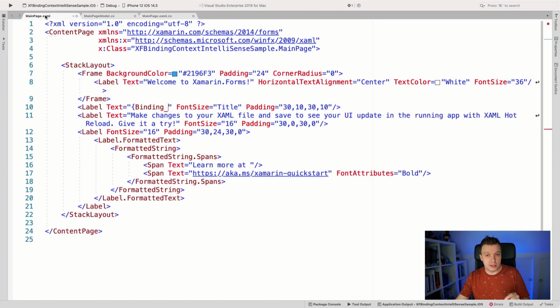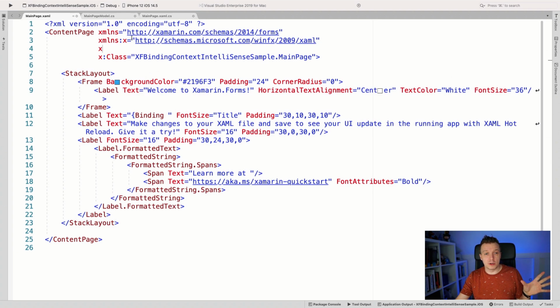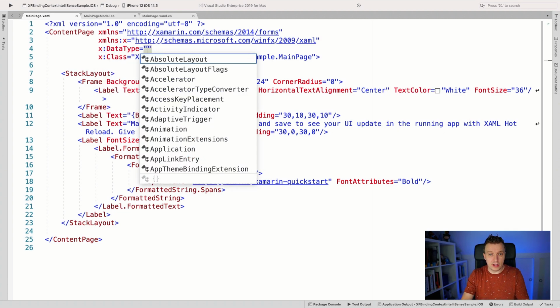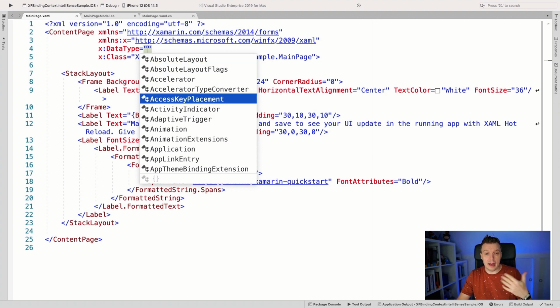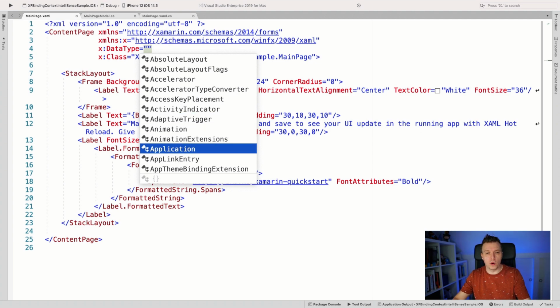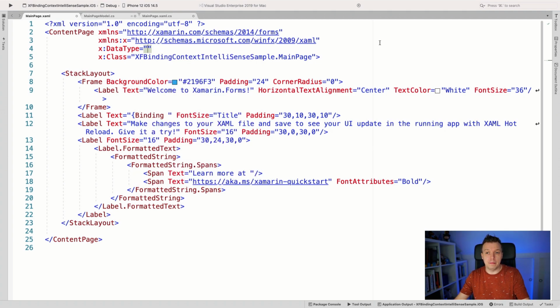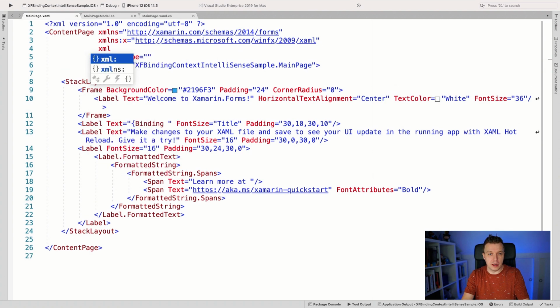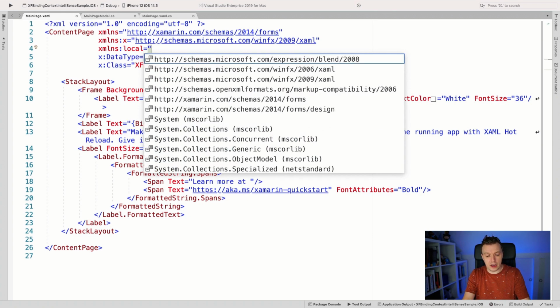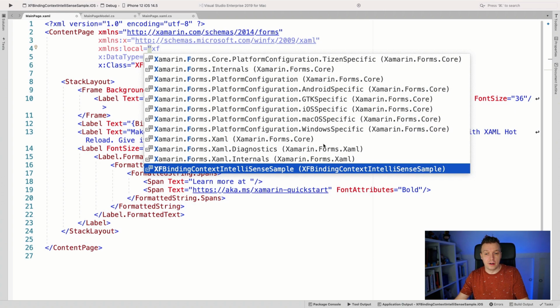So if we go back to the XAML right here, what you can do is, on this content page, we can say x, and if you remember from other videos, we can specify the XML namespace. So x is just the name that you see here. We can say x:DataType. Here you can already see all the built-in types popping up, like absolute layout, animation, this is all Xamarin.Forms stuff, but that's not what we want. We want to have our little local main page right here. So let's define a new XML namespace, and let's name it local. This local name can be anything. What I have to do here is specify our project name.